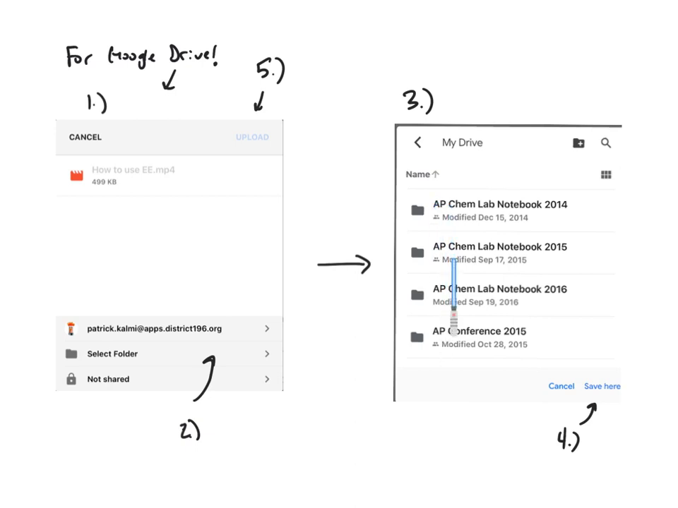Now, you probably just want to save it into your drive unless you have some files that are saved in your drive. Say you have your classes all listed separately and you want to save it to that particular class. But at minimum, you have to at least choose to share it to your drive.